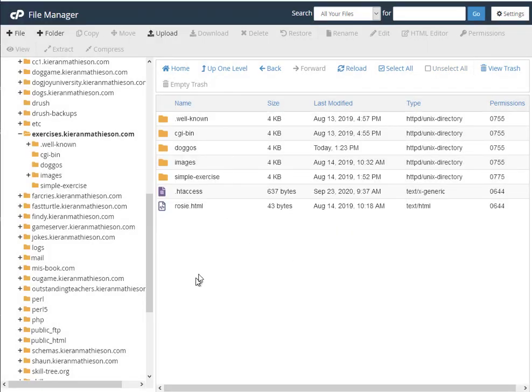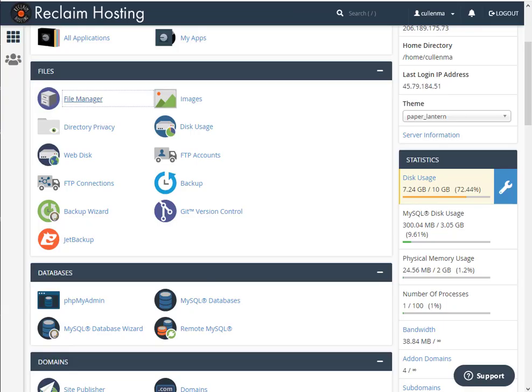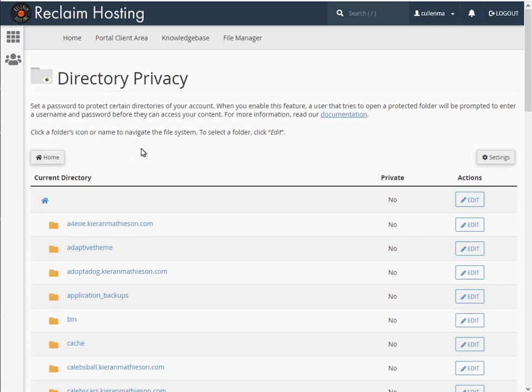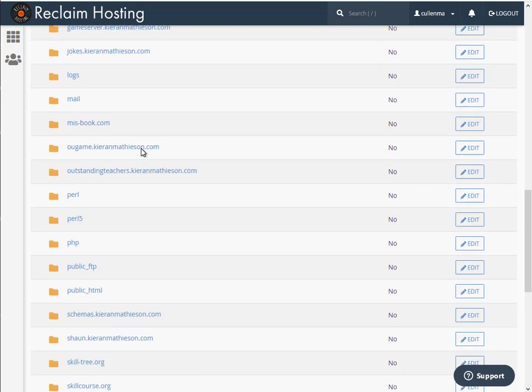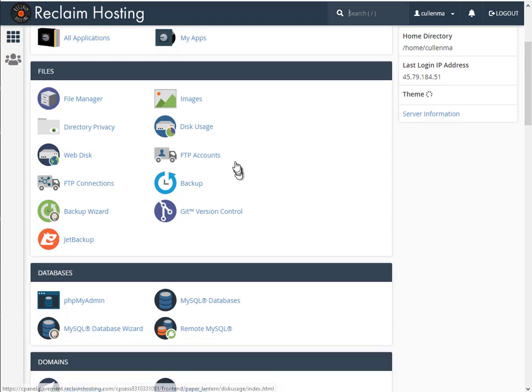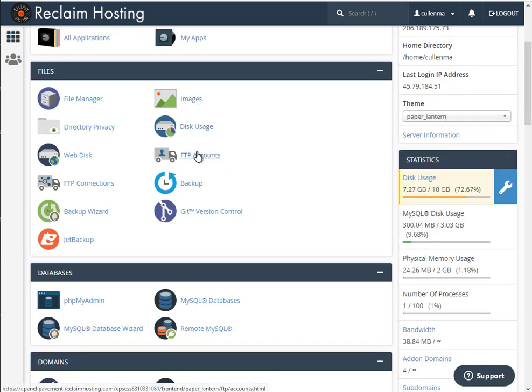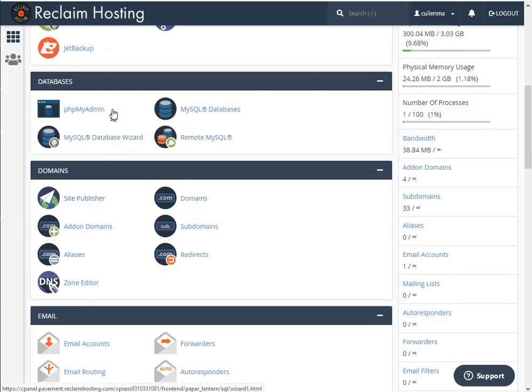Okay, that's about it for the file manager. This is where you'll spend a lot of your time in cPanel in our course anyway. Most of the other things we don't care about too much, except for a couple of things. Firstly, there's directory privacy, and this is where you password protect directories, which you can do or not. Let's go back. Databases we won't be using.